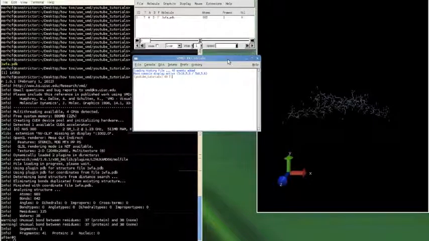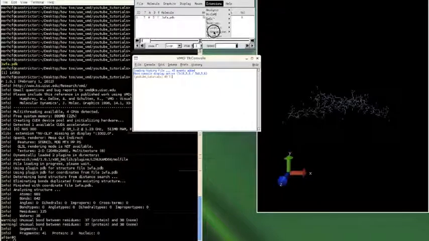In some versions of VMD, this doesn't open up automatically. So what you do is go to extensions, and at the bottom of that is the TK console, and you'll get this display window.